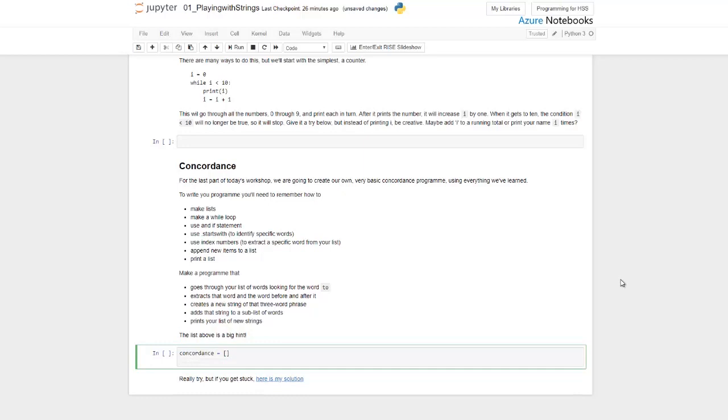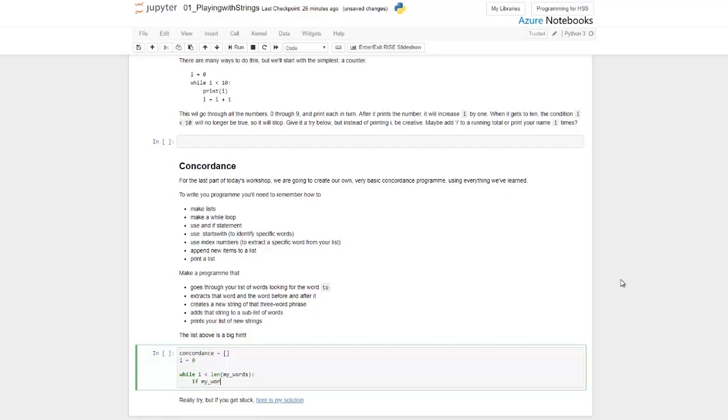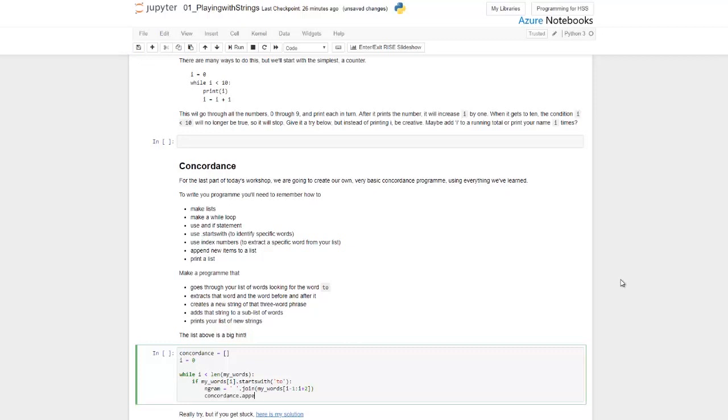So I create a new list, which I call concordance, and a new iterator, which I set at 0. Then I begin my while loop. So while I is less than the length of my words, so while I have words left in my list, and if the word begins with the letters T, O, so I'm looking essentially for the word "to," then I want to create a new substring called ingram. And I create that string by using the join function. So I join together my words and the word before I, before the word "to," all the way to the word after "to," I plus 2. So two words after is where I do the snipping. Then I append that new ingram, that three word selection, to my concordance list. And I do that by going through the entire iterative function, adding one to I every time.